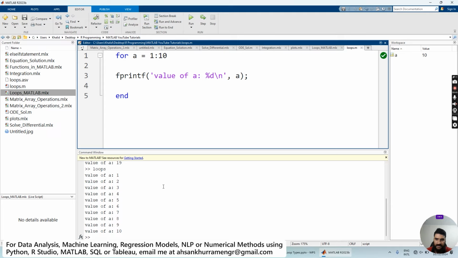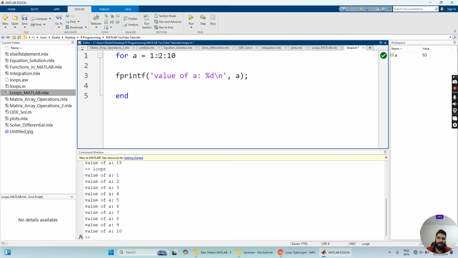Now you can see that a runs from when the value of a is 1 to the value of a is 10. What if I told you we can also specify some intervals in it? Okay, for example, right here we have 1 to 10. What if the interval is 2? For example, the value will run from 1, then 3 and so on. So let's see how it goes. Now you see that a will run from 1, then with the interval of 2, it will run 3, 5, 7, and 9. Okay, so that's how you can play around with the values.